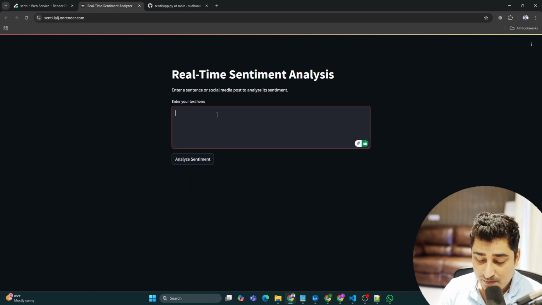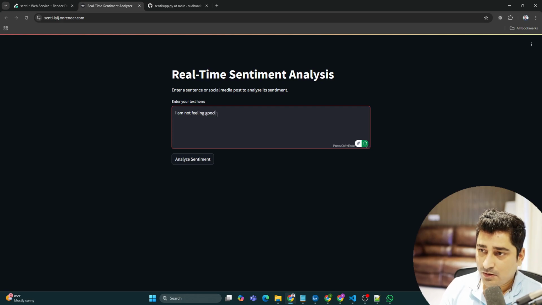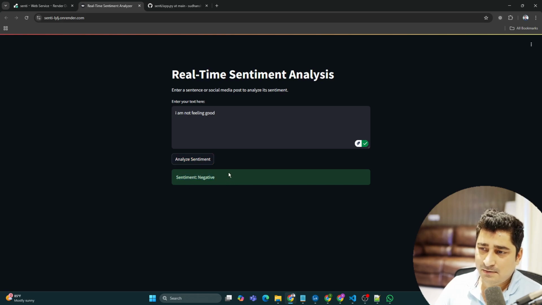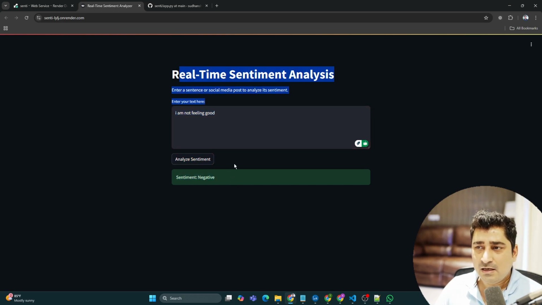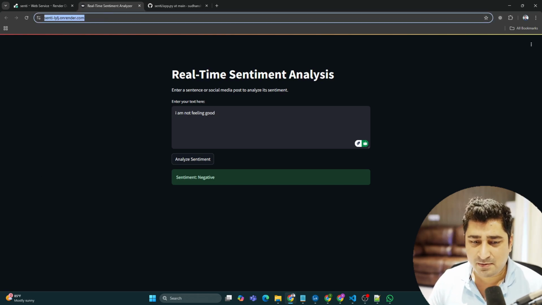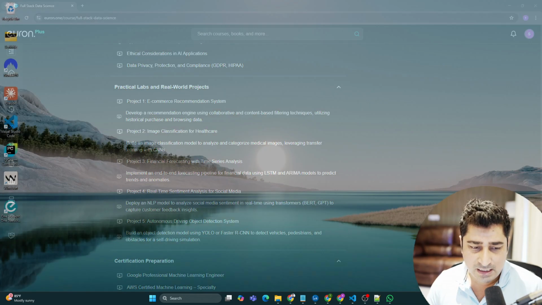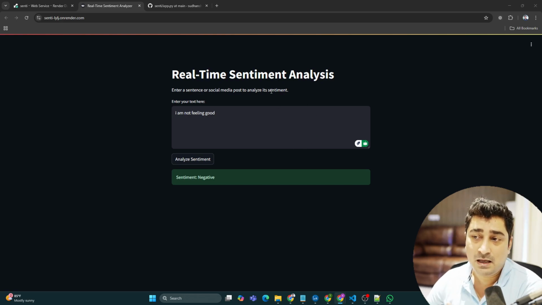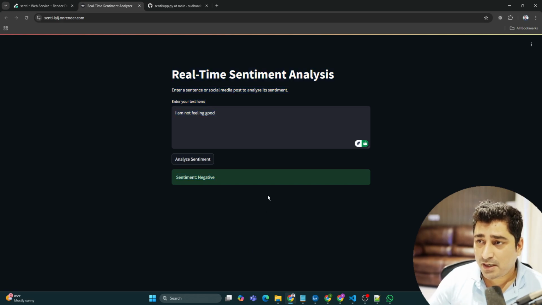Then I can mention that I am not feeling good, and obviously it will be able to detect the sentiment as negative. So it is able to do sentiment analysis. This is how easy it is, guys, especially with respect to LLMs. If you are not using the LLM approach, which I don't think you should avoid, then maybe you can create your own custom model.